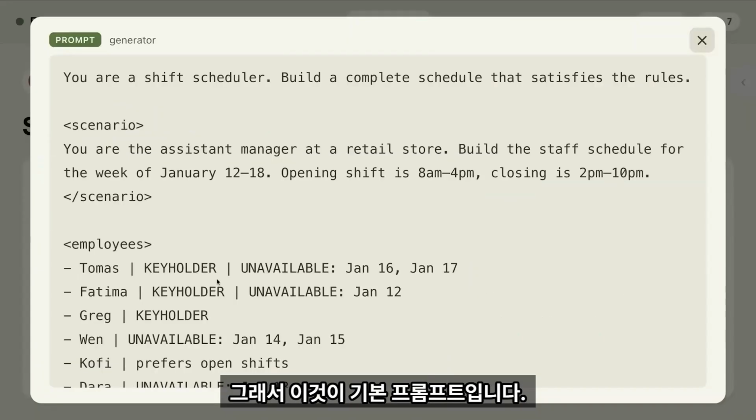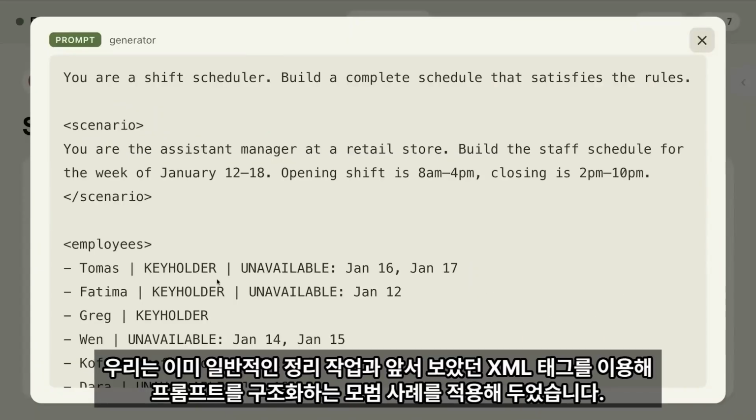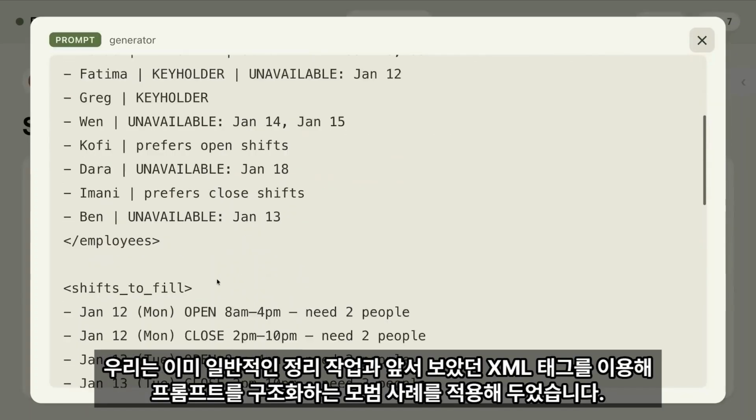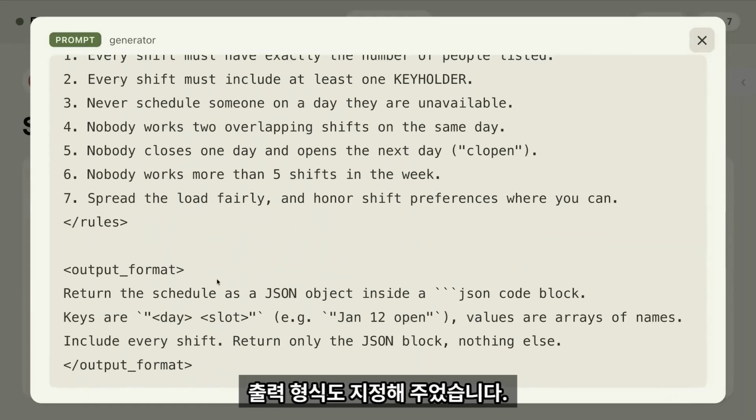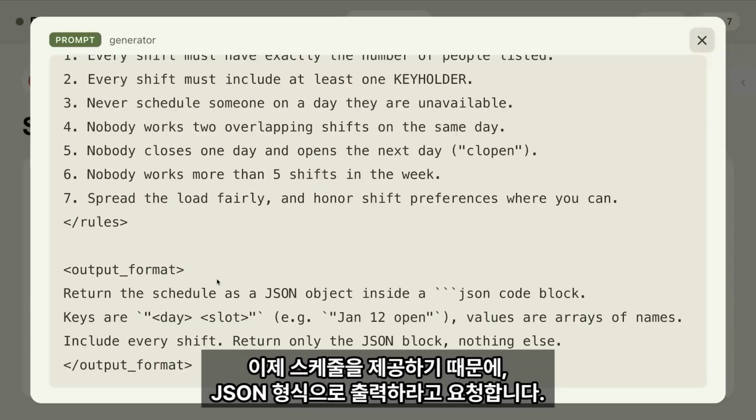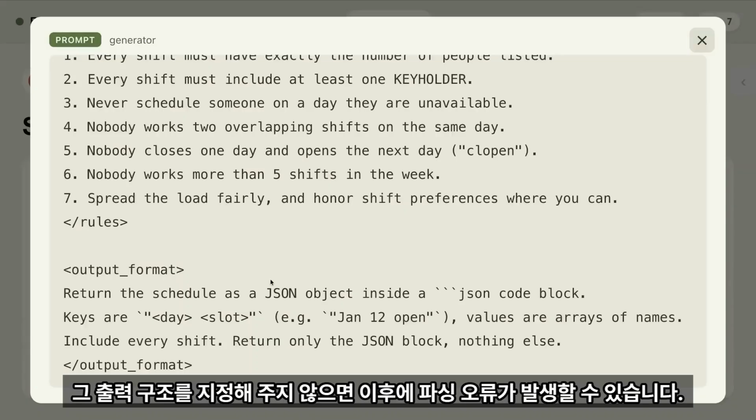So here is our baseline prompt. We've already applied some of that general hygiene and those best practices that we saw earlier on, using XML tags to structure the prompt. We've given it an output format as well. Now that we're giving a schedule, we're asking it to output a JSON, which, if we don't give that output structure, might lead to parsing errors downstream.